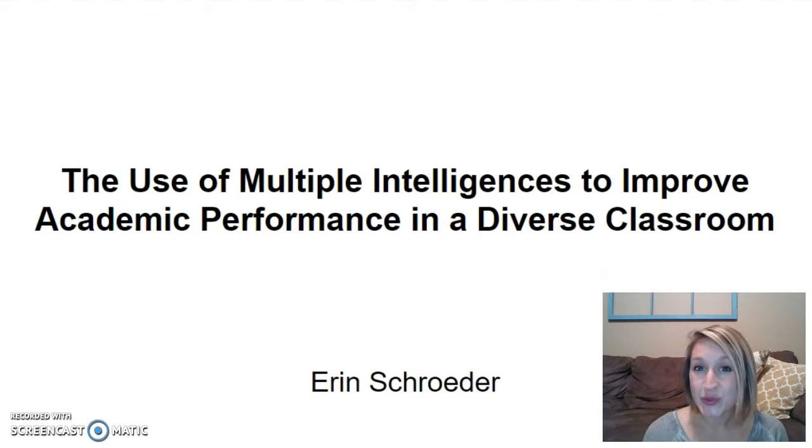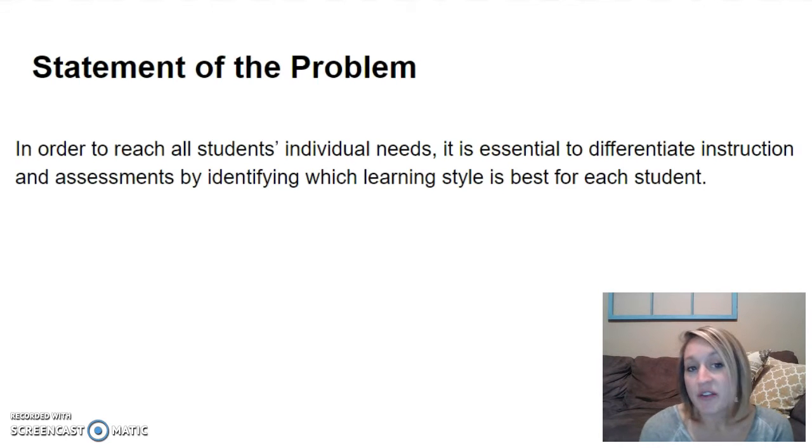This is a research presentation about the use of multiple intelligences to improve academic performance in a diverse classroom. Statement of the problem. In order to reach all students' individual needs, it is essential to differentiate instruction and assessments by identifying which learning style is best for each student.